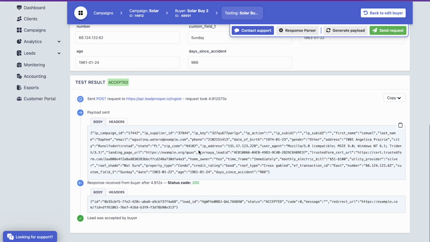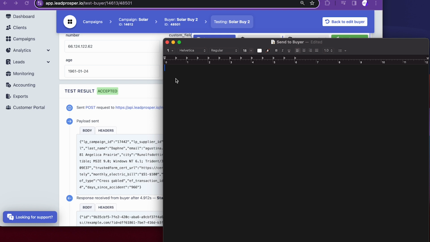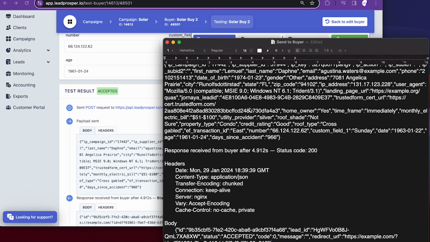Once everything is accepted, there are two things to do. Firstly, at the top right of the test, click on the Copy slide down and select Copy Everything. This is going to copy the data from the test so that you can create a document. Next, we recommend opening up a blank editor and pasting what was copied into the editor.